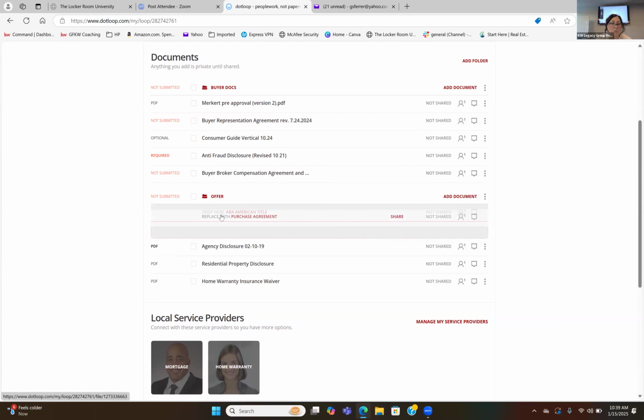As you can see, if I hover over one, it's going to say, do you want to replace it? So be careful not to replace it, because the other document will go away. So don't replace. How do you get that back? It will go into your archives. Show archive, yeah.